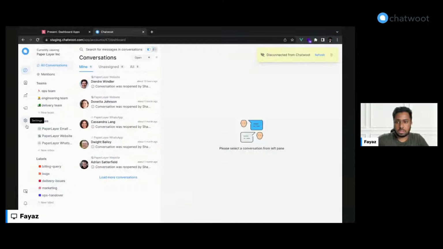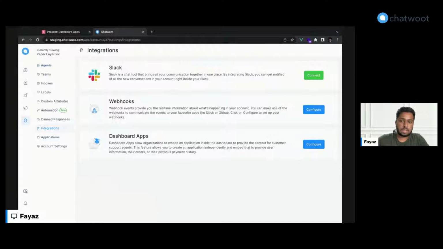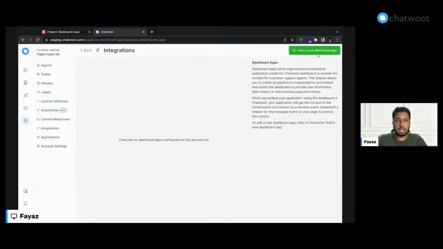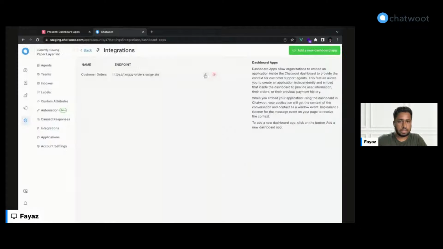In order to add one, just go to settings, integrations, and you'll see that you have an option called dashboard apps. Click on configure, and you can add a new one from here. Let's give it a name, say customer orders. And I had a demo application made for this. Click on submit. You can see that it's been added here. You can even edit it or delete it later if you want.